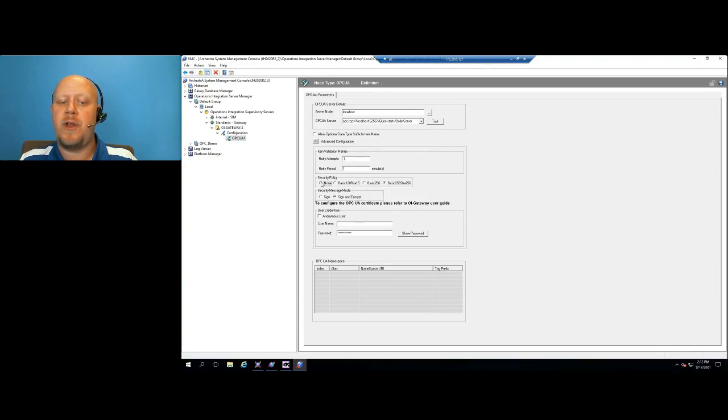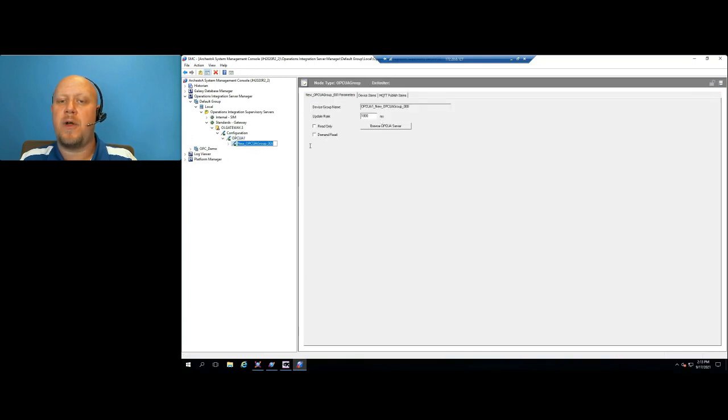I'm going to choose none for security in this instance, test my connection, and I see my namespaces here, so that means I made a good connection. So now I can right-click on that and add a group connection. I'm going to call this one Boiler.